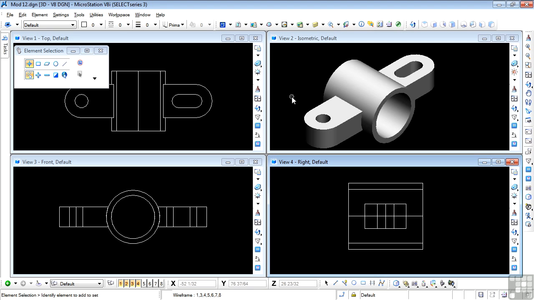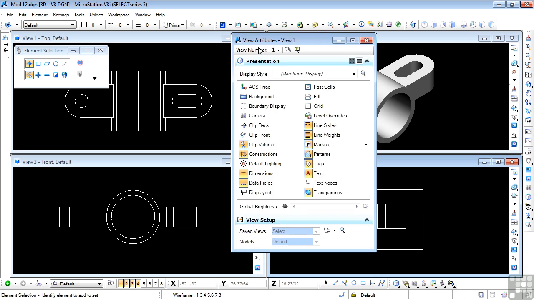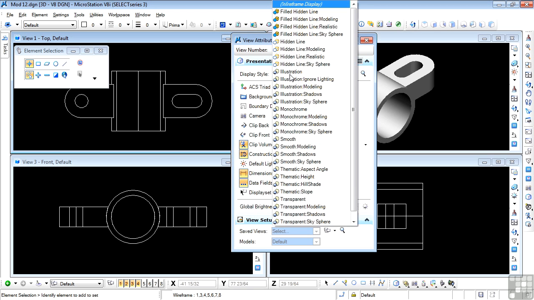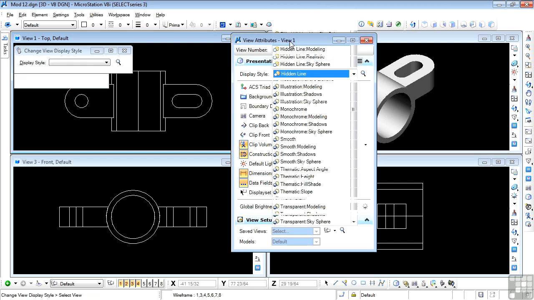Now, what you're going to do is go to View Attributes, but rather than click on the small arrow for the temporary View Attributes settings box, click on the main icon, which will float it permanently. Now, I'm working in the top view. I can click on that, and the display style right now is wireframe. But I want to change that to hidden line.